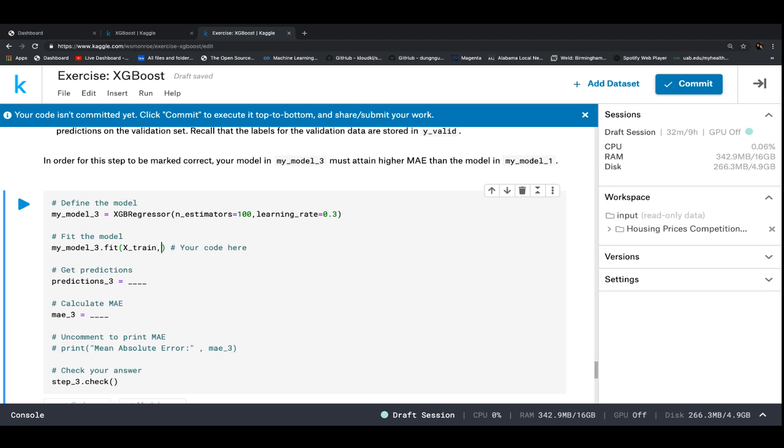All right, so we're going to train on that, and then y_train. And then predict. And we're going to predict based on X_valid. And we're going to look at our mean absolute error between predictions_3 and y_valid. And we're going to print that out.